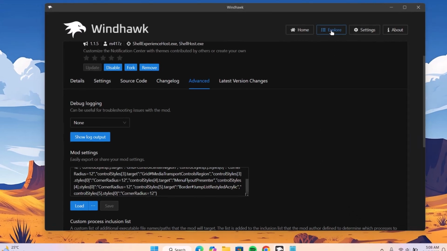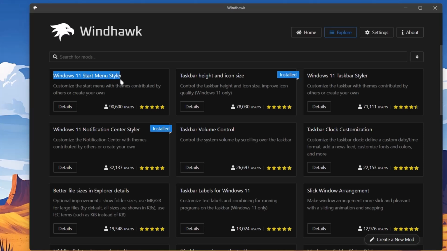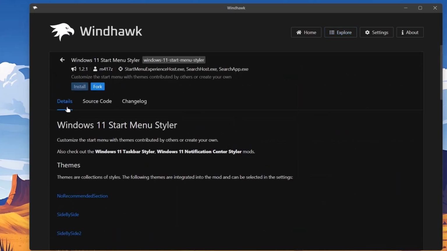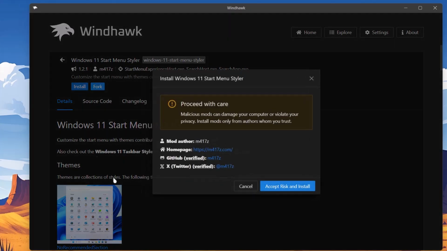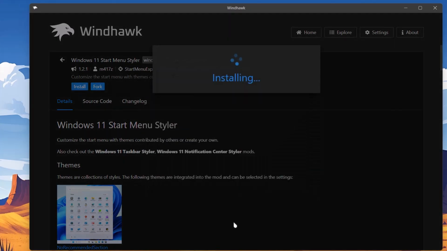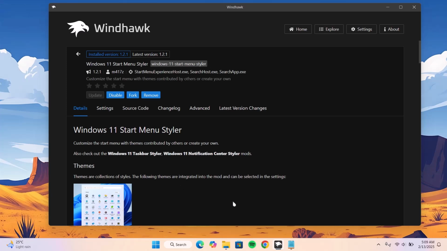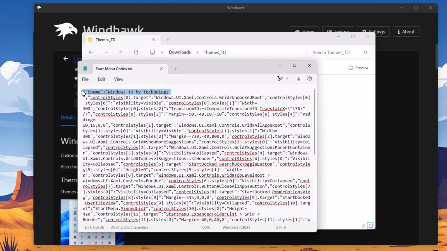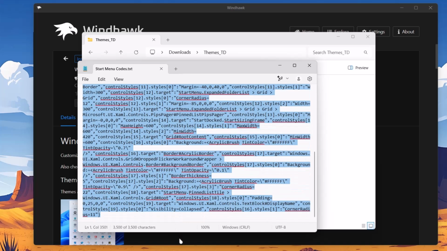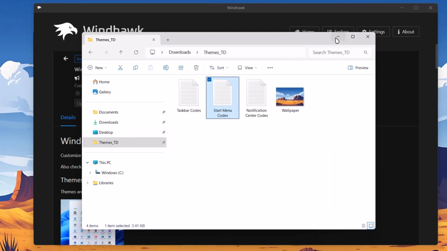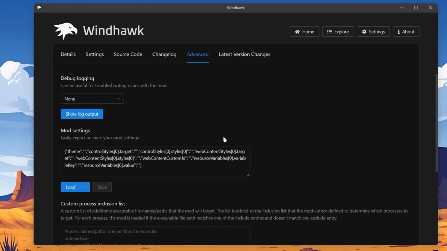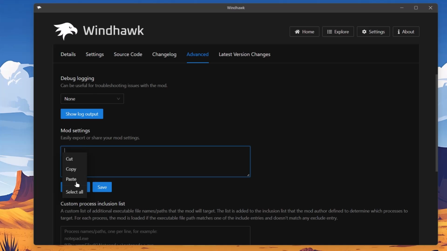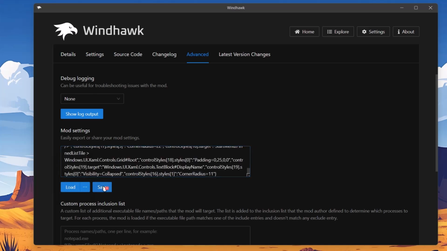Go back to Explore. Under Windows 11 Start Menu Styler, we're going to click on Details and select Install. Proceed to install it. Now we're done with the installation, go back to the folder. Now we're going to open the Start Menu Codes. Copy the entire code. Minimize this, go on to Advanced. I'm going to delete these ones right here. Then I'm going to paste the one we just copied. Paste, then click on Save.